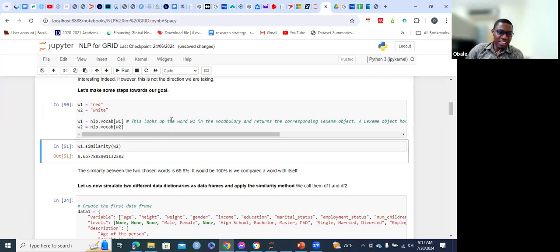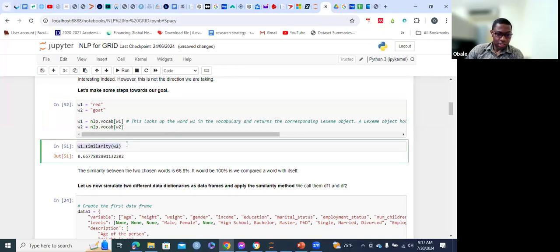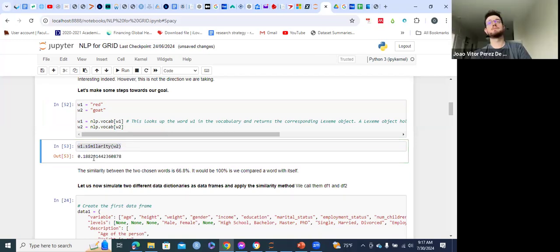That's correct. If we put in something different, let's say goat, see, the similarity has significantly dropped. Yeah, I see. Thank you for pulling that to our attention as well.